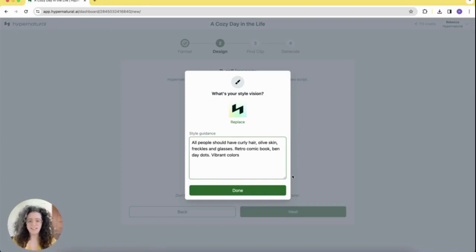One thing to note is that custom styles overwrite whatever other style guidance you were using with a particular preset style. And so that's why it's helpful to not just include details about how you want the individual people to look, but also include details about what style you want the images to be generated in, whether that's in a retro style, a photographic style, an artistic style.